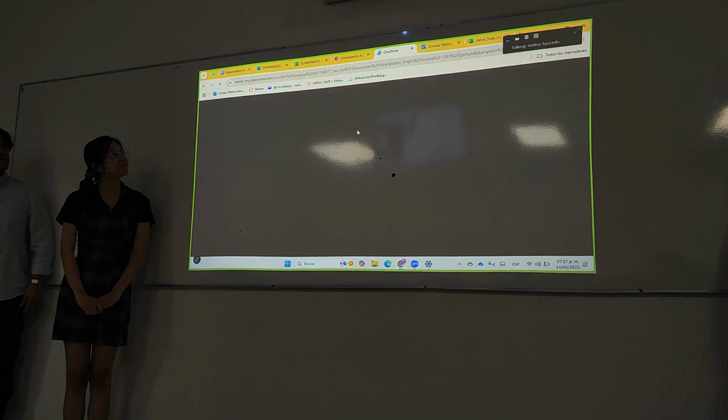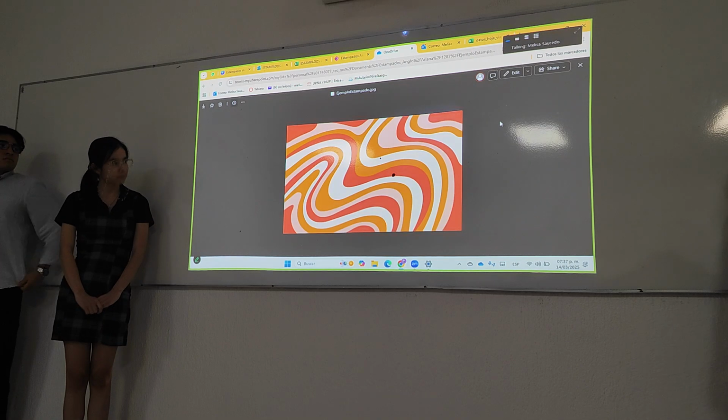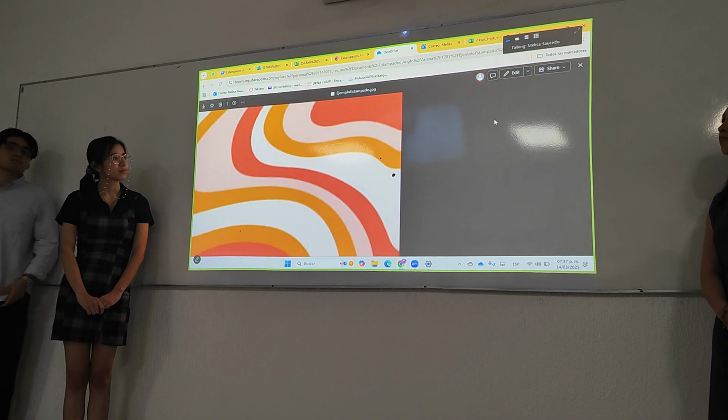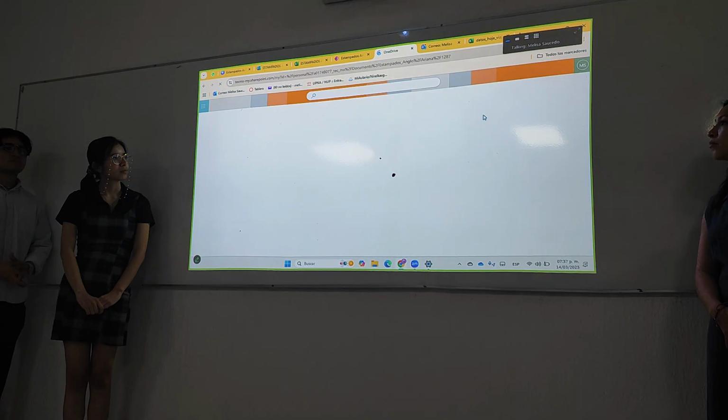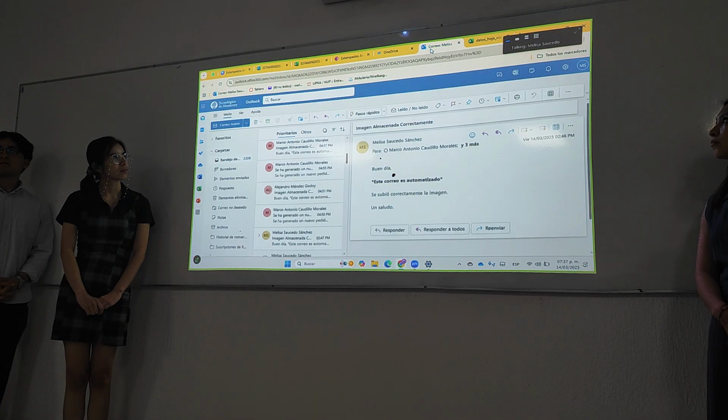The thing is that the image is there, organized by the order number and by client, and we also receive an email that tells you the image is uploaded.